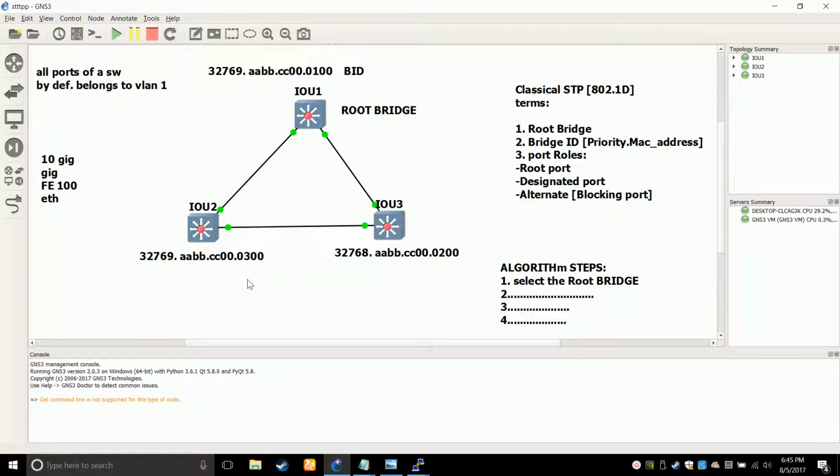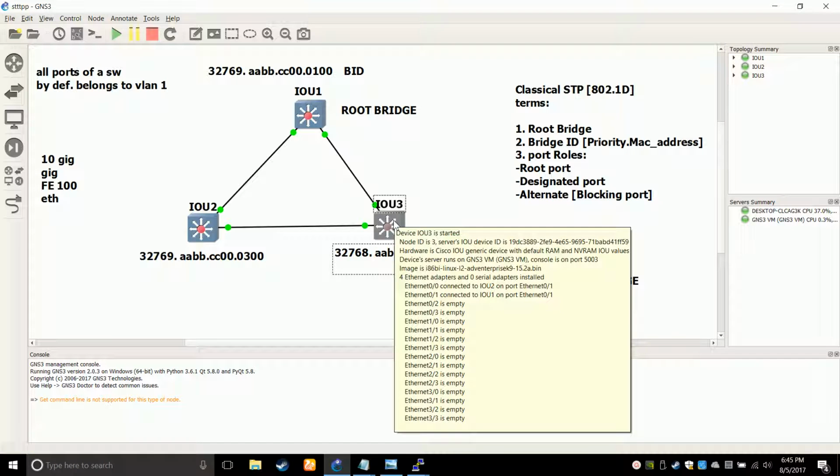It doesn't matter if you perform this step on switch 2 or switch 3, you can choose any switch one by one. If you are taking switch 2, go on switch 2 and elect the root port, then go to switch 3 and elect the root port, and the same thing if you have other remaining switches in your topology.